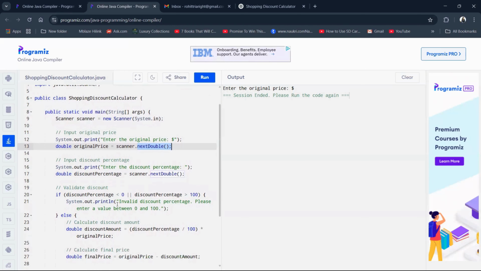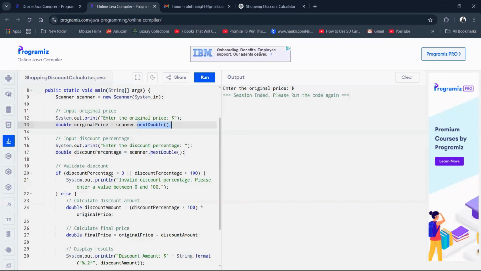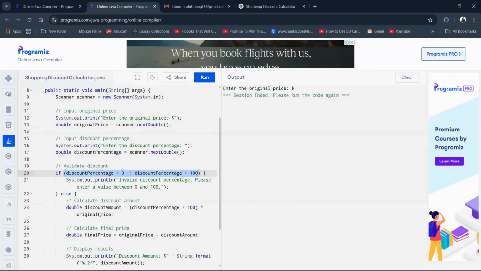Now, if the discount is less than 0, or the discount is greater than 100, it will show that it's invalid. Because how can the discount be less than 0? It cannot be greater than 100 also. So let the discount be between 0 and 100.